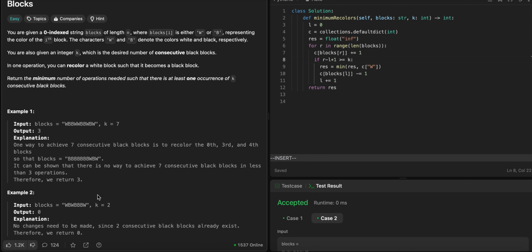You can do this in a brute force approach, where you do double loops, and for every index, you check 7 ahead, or k ahead, and start recoloring as you go, and keep track of the minimum. That is a solution, but it has a lot of repeated work because you keep checking. For this one you check these, and for the next one you keep checking these as well. So a lot of indexes are being visited multiple times.